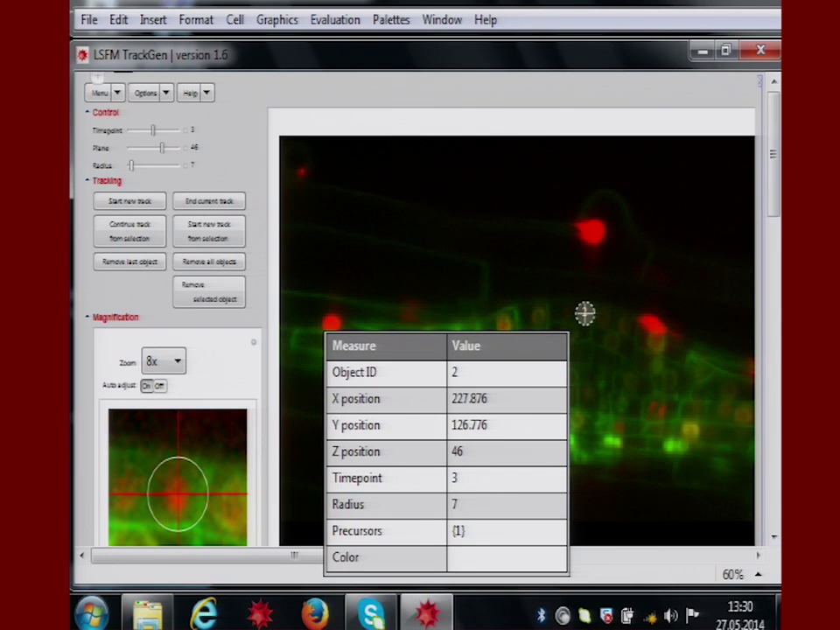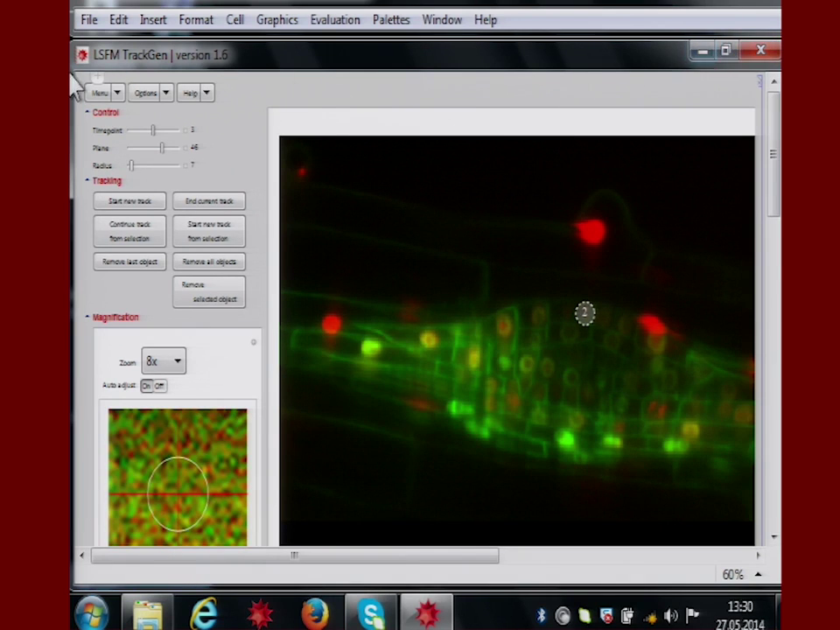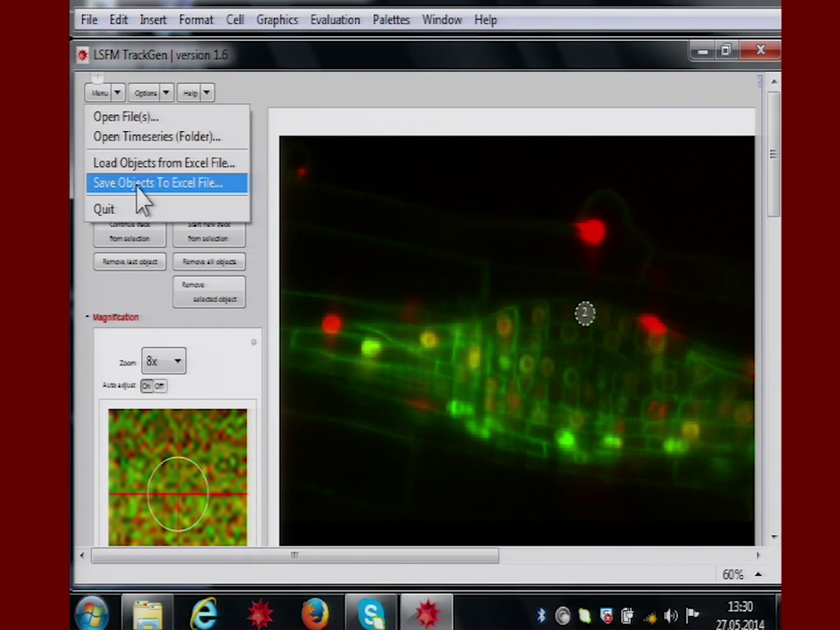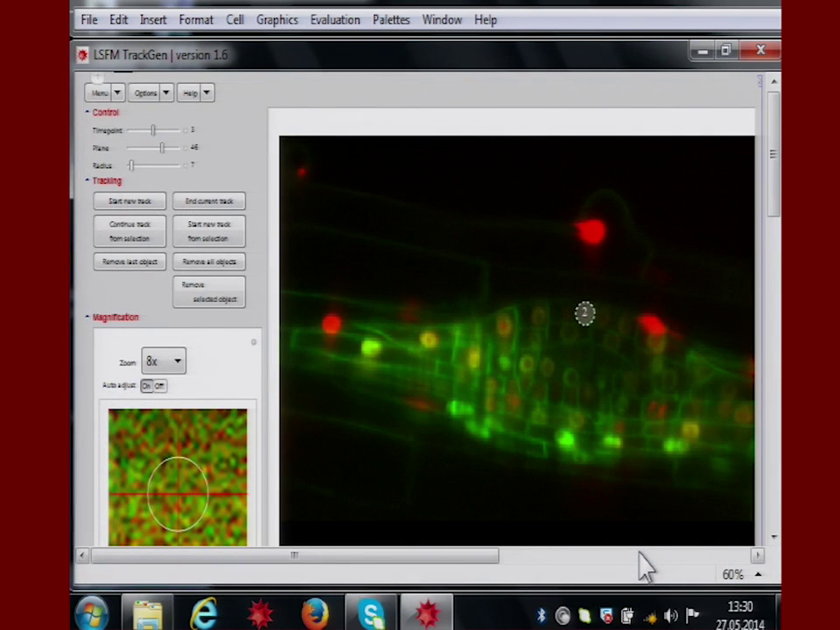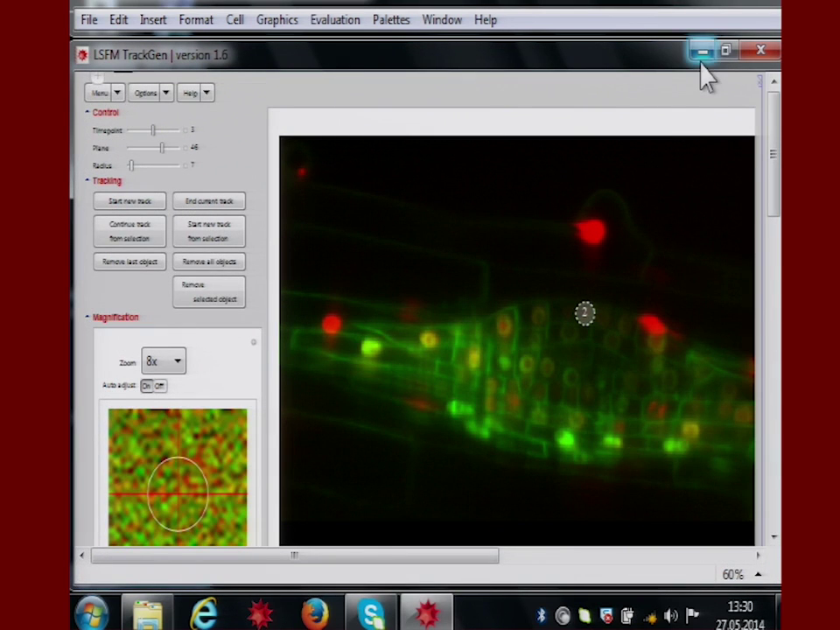So by this we have not only marked the position of the cell nuclei, but we also have some kind of lineage information which shows us which cells derive from which objects. And we basically did this tracking with several recordings of lateral root formation. And what we can do then, if we are finished with all the tracking, we can go to Save Objects, to Excel file, and this will now export a Microsoft Excel file where all the object information is located.